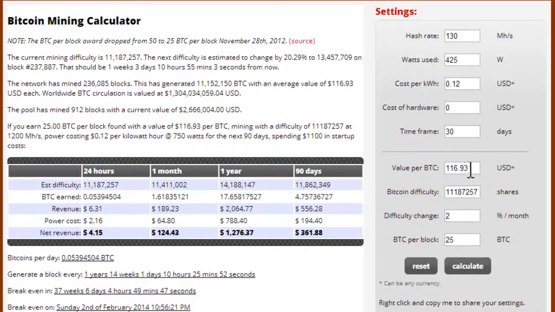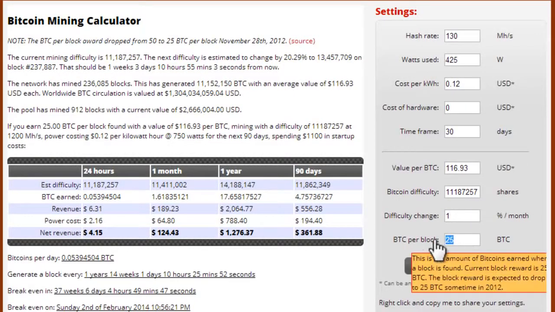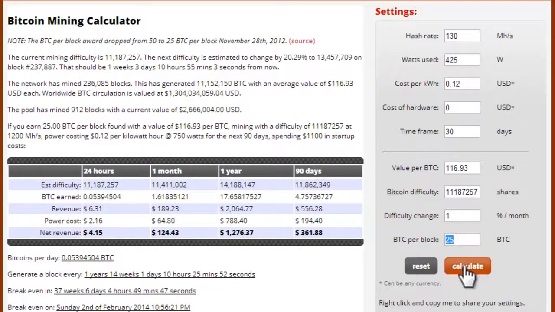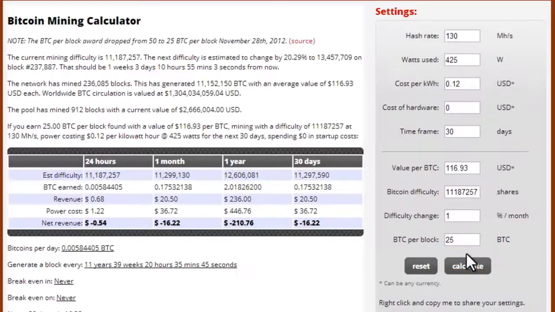Today, Bitcoin is worth $116. We'll keep the difficulty just whatever it says, because that'll change. And the difficulty percent per month, I'm just going to keep at 1. And this is 25, which is correct. I'll just click on calculate and let's see how much I'll make.